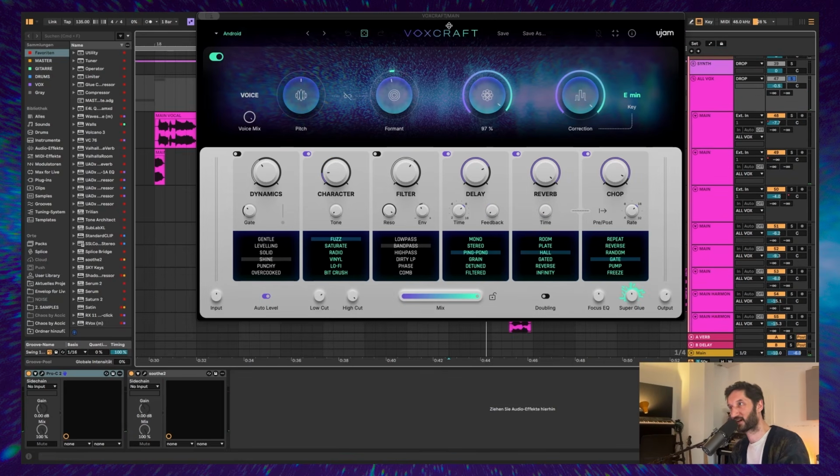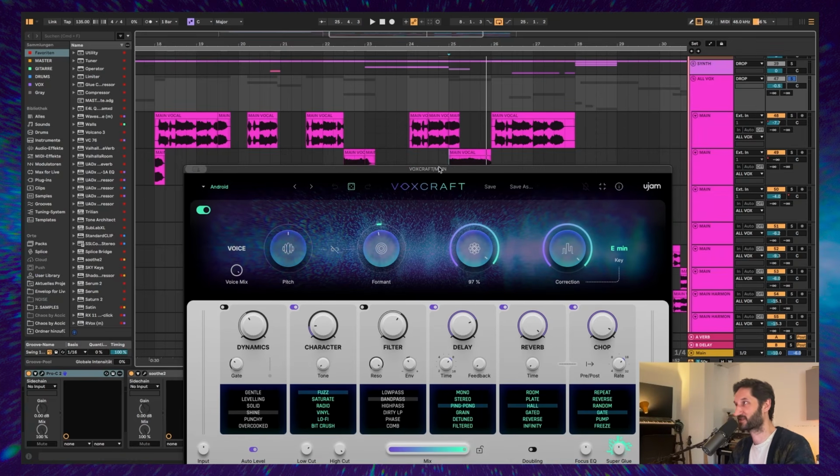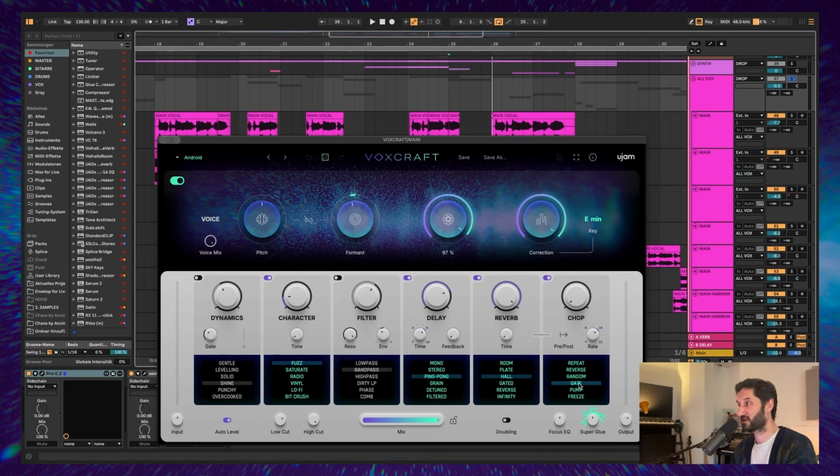So now for the second half of the drop, I wanted to utilize the chop function of VoxCraft, which is really nice. You can create subtle tremolo effects all the way up to super hard-cut choppy effects, and I wanted exactly the choppy effect, so let's listen to it. I put it on gate, so it's really, really hard. And I went from 0 to 100 to have also a swell effect.